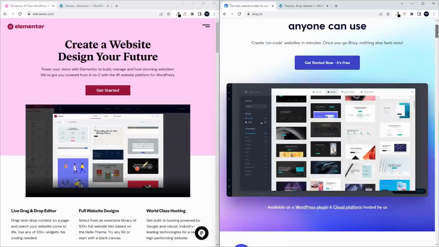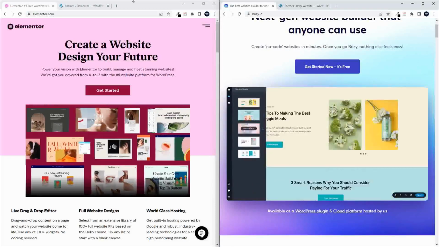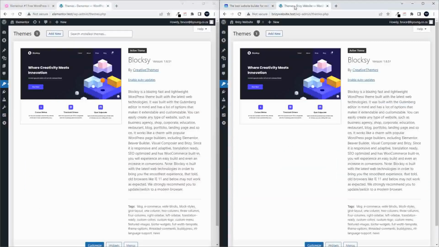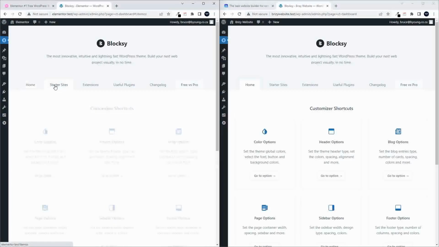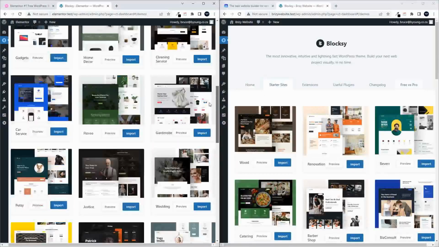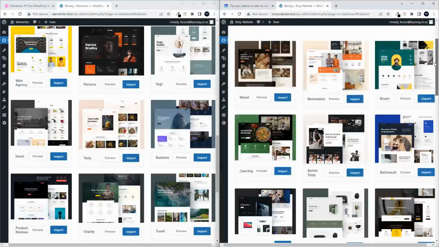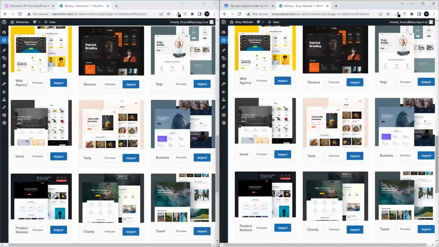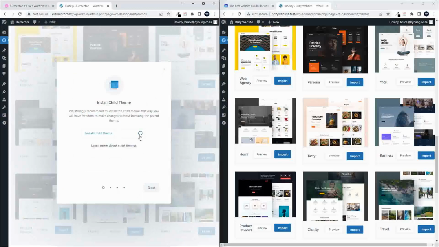So to get started, to level the playing field, I went with the Blocksy theme, and in the Blocksy theme, you can load up some starter templates. And when you choose your starter template, you're allowed to choose between Elementor and Brizy. So what I did is I chose the same template, but with Brizy on the one and Elementor on the other. So on the left-hand side, we're going to be mainly focusing on Elementor, and then on the right-hand side, we'll be focusing on the Brizy side of things.